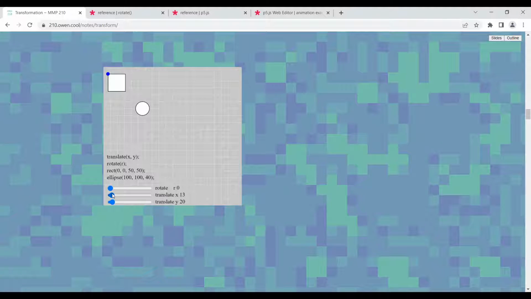Okay, but notice that when we rotate, the rotation always happens around the origin. So if I leave my origin at 0, 0 and I rotate, notice that circle is mostly off the canvas, right? Because we're really far away from the origin. So as we rotate, we're rotating with the same distance. Whereas the rectangle rotates nicely around that origin point. So if we translate first and then rotate, we can do an animation using our rotation.